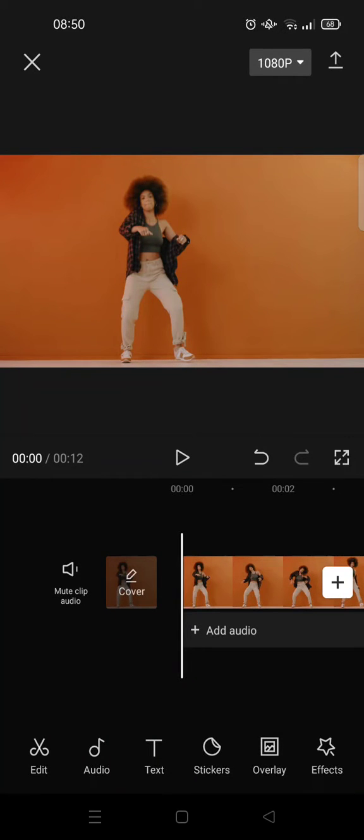In this video, I'm gonna show you how you can make a pop-up chat notification effect on CapCut. So if you want to add this pop-up chat notification, you can do the steps that I will show you.